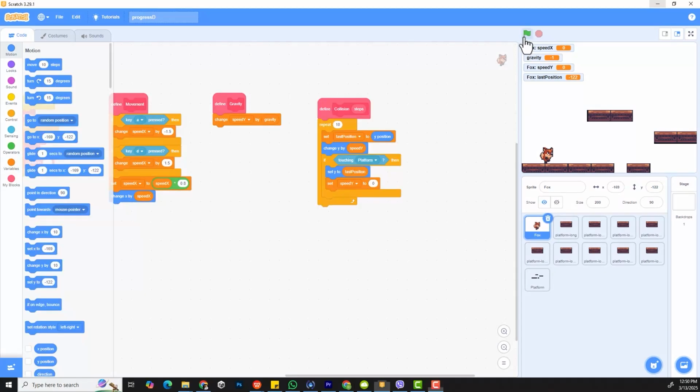Step 1. Understanding the issue. Currently, our fox's movement is being repeated 10 times, making it fall quickly. If we reduce the repeat count to 1, the fox moves more smoothly but feels sluggish after landing. We need a way to keep the movement smooth while avoiding that sluggish effect.